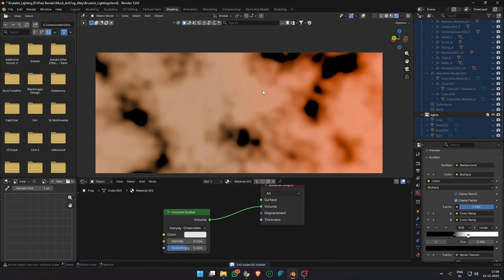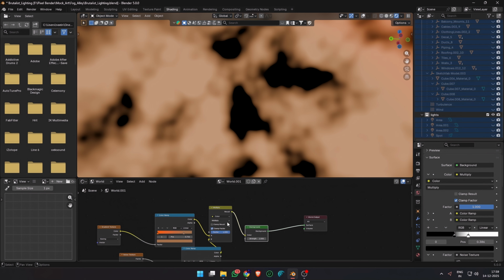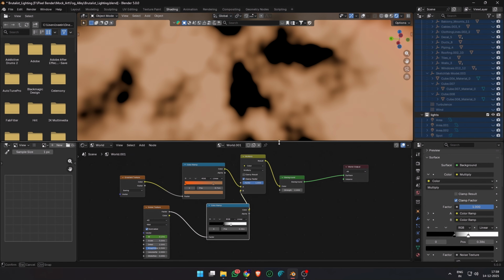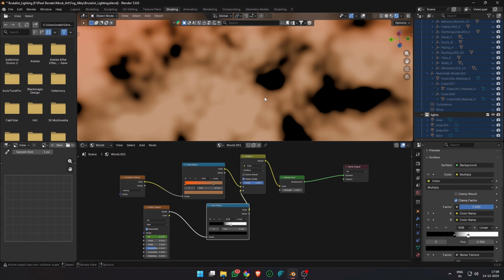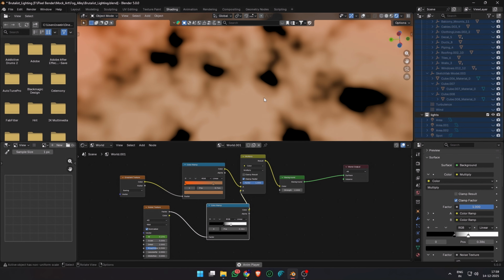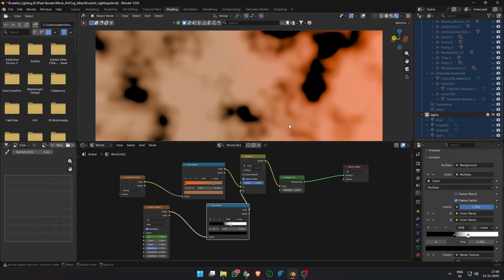Then to simulate a cloudy sky, I added a mix color node and plugged the gradient texture into the A input, and another noise texture with a color ramp into the B input of the mix color. You can adjust the noise texture settings. I also changed the noise type to 4D and animated it slightly from 0.1 to 0.4 over the frame range of 720, which gives us a nice evolving cloudy look.